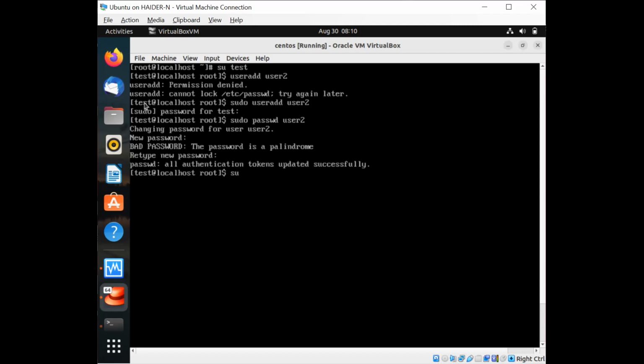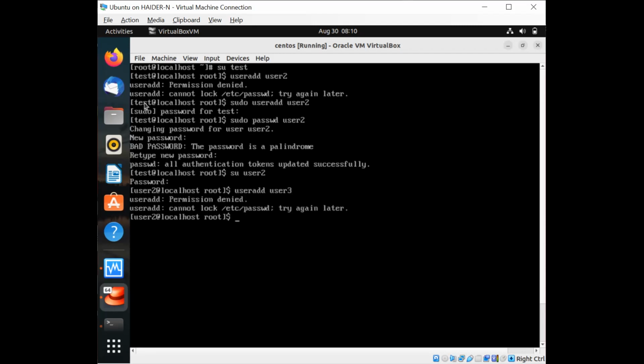Okay, so we'll log in through user2, and we'll try to run an admin command, useradd user3. So it says we don't have permission. So now we go back to the root user, and after going to the root user, we'll modify the file /etc/sudoers.